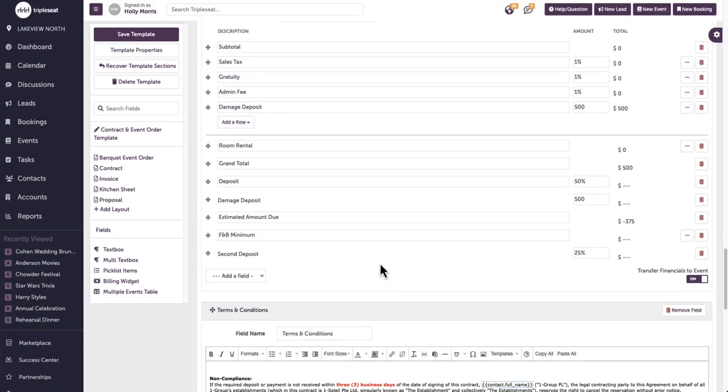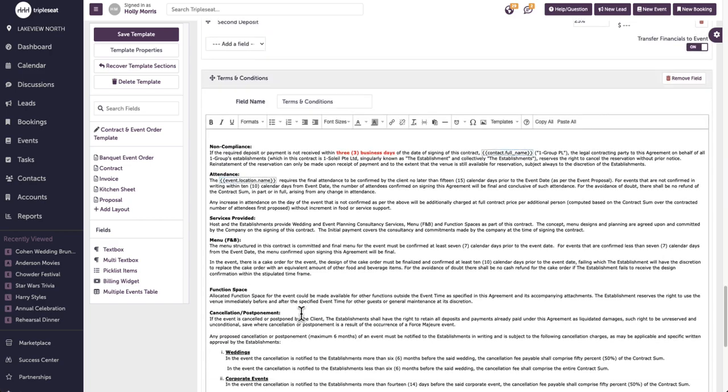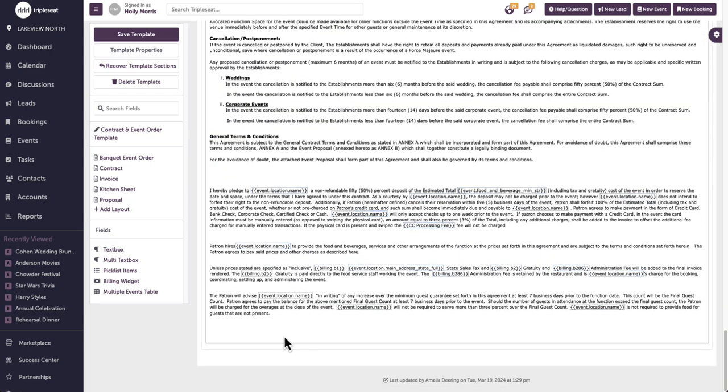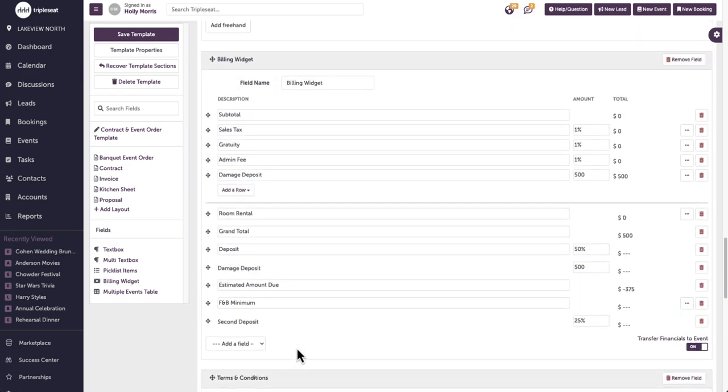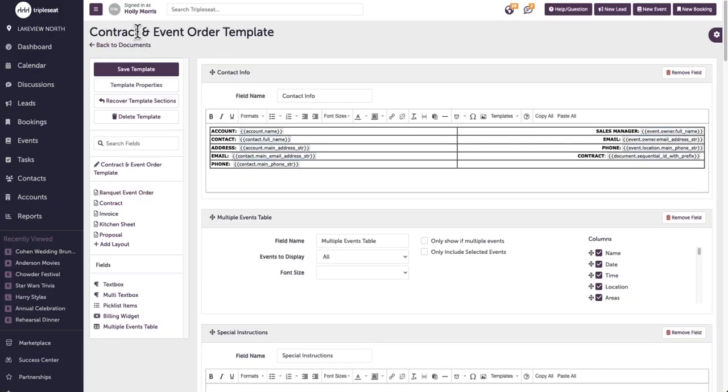It's important to note that this amount can be changed on an event-by-event basis in specific event documents. If I do not enter a flat amount or percentage here in my document settings, then I will need to remember to manually do so for each of my future events using this custom payment. I want to make sure I save my document template to make sure the second deposit is saved to the billing widget.